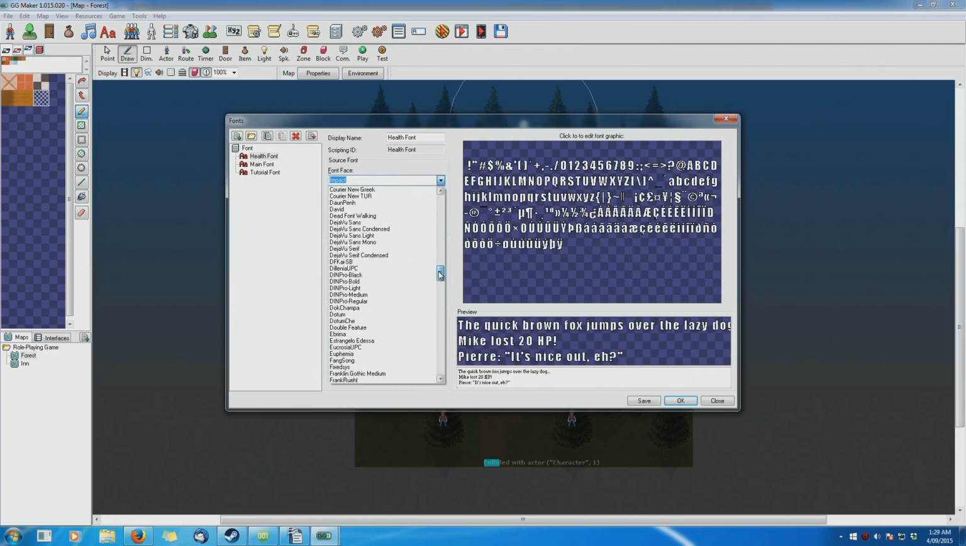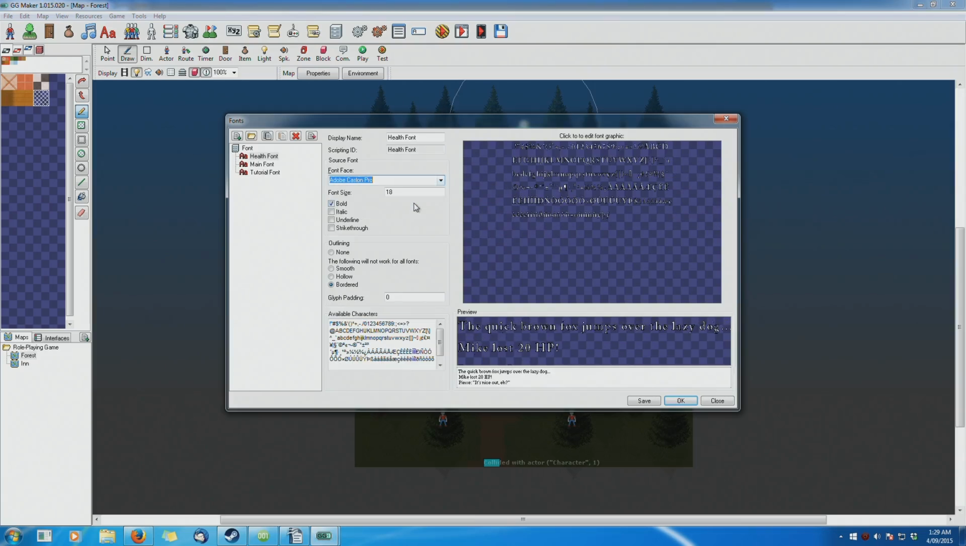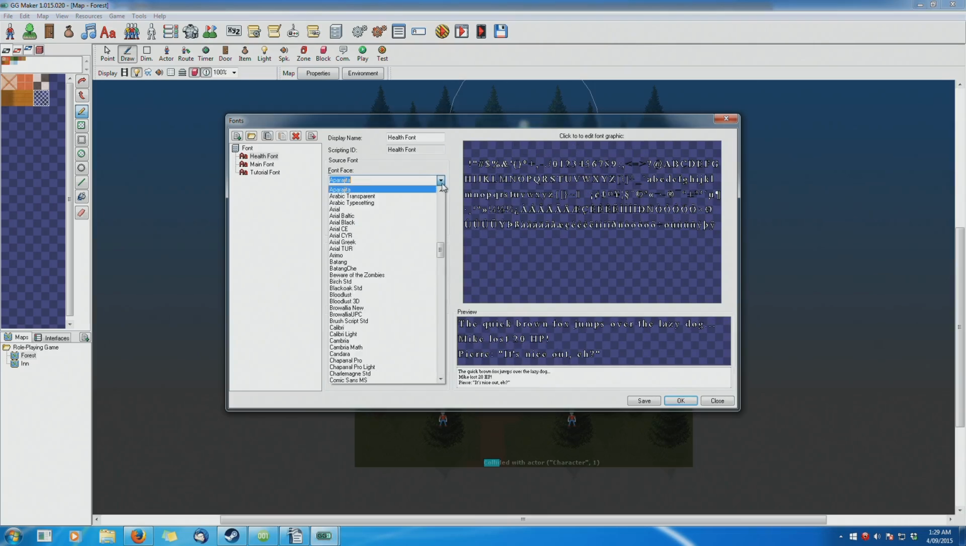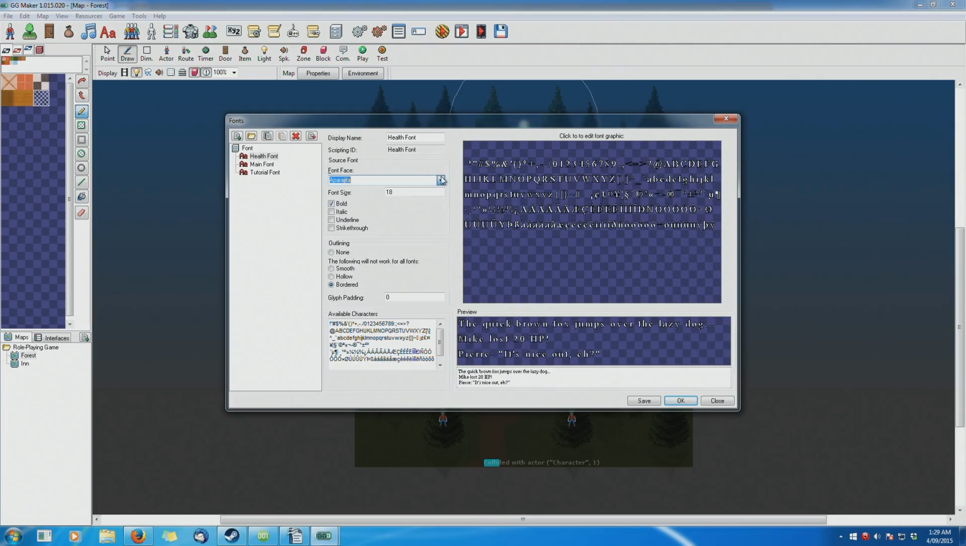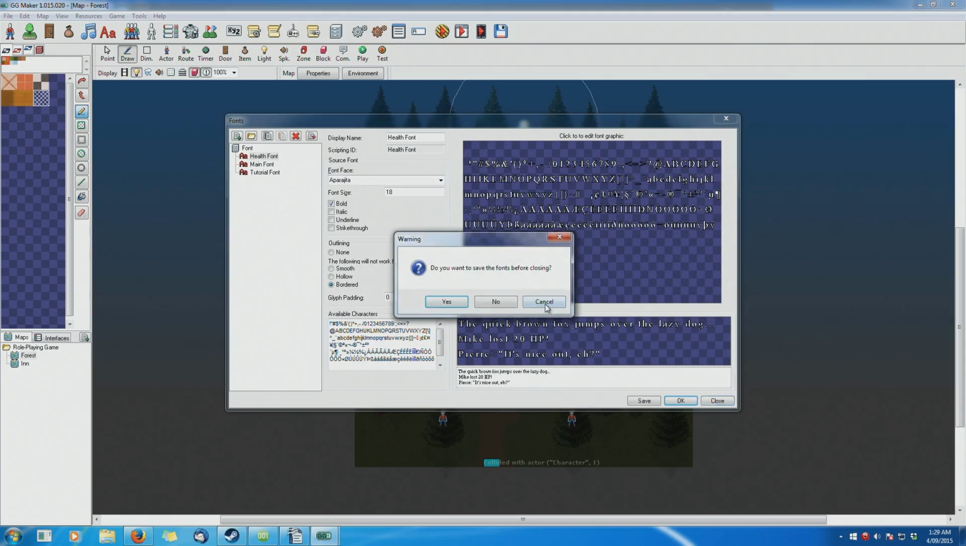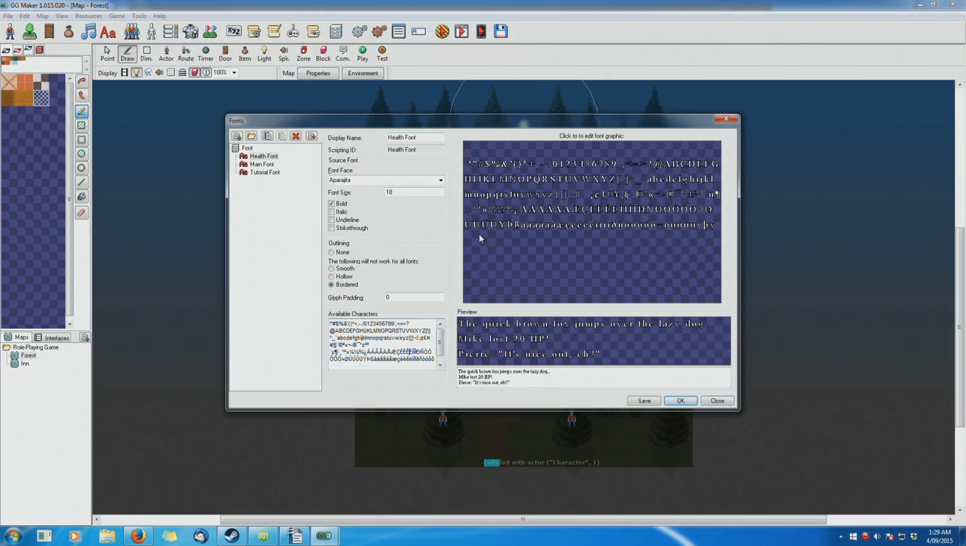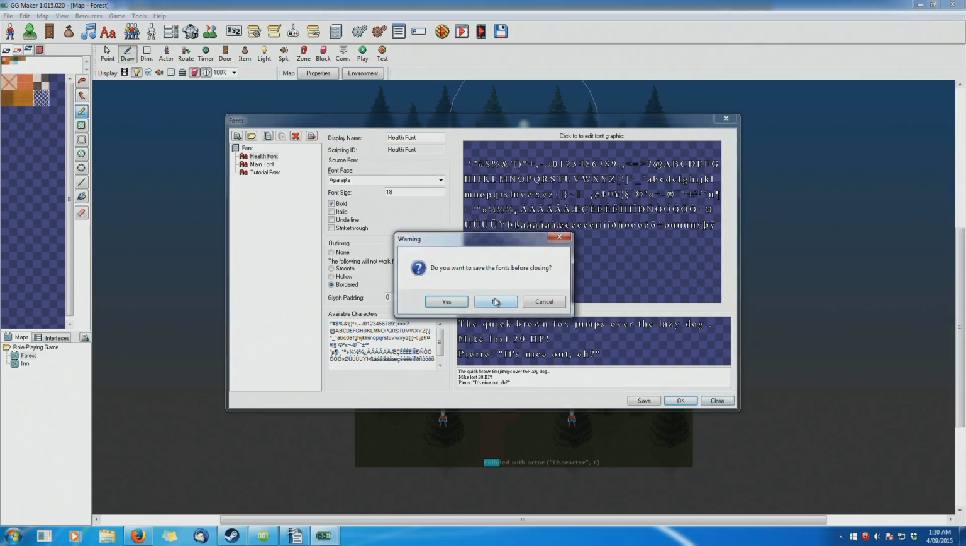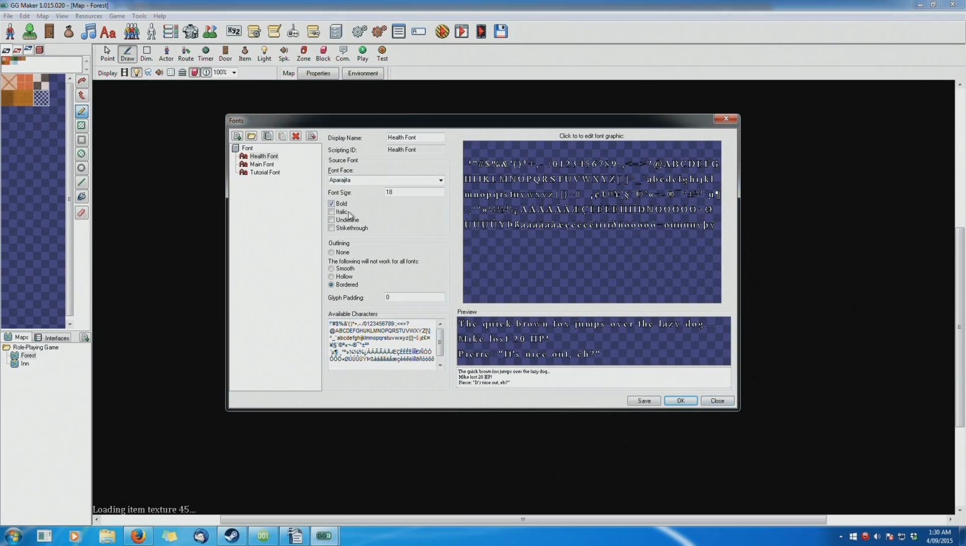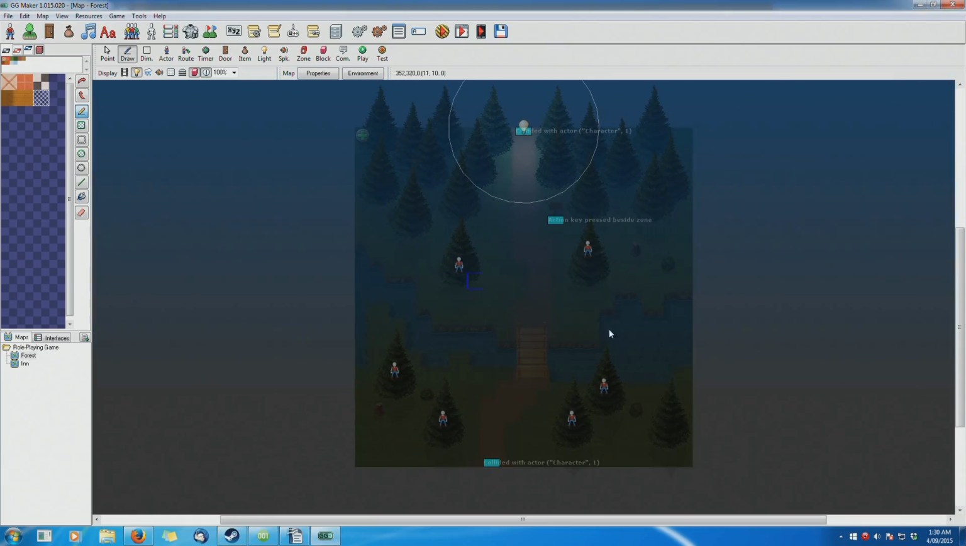There you go, there's a whole bunch of fonts here. You can see that changes things. You can type it all in there, or you can edit your own. So that's just fonts, so you can have different font styles for your games.